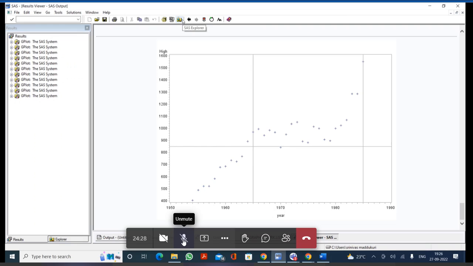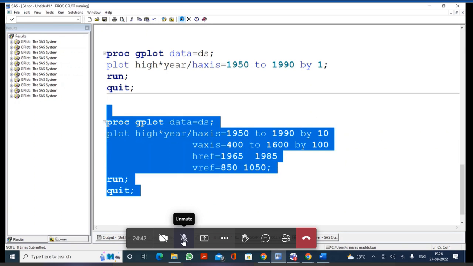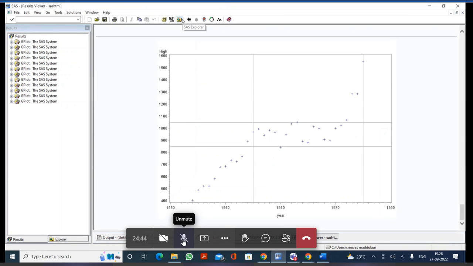Now, in the same way, I want to have one more line at 1050. If you want to have a line at 1050, then what we should do? We should add 850 space 1050. Now, if I execute the program, I am going to have one more line at the 1050.